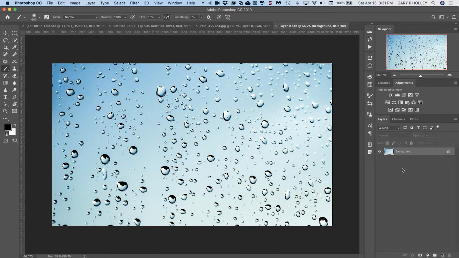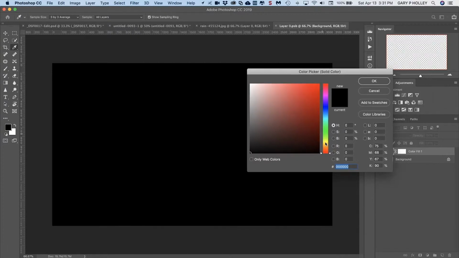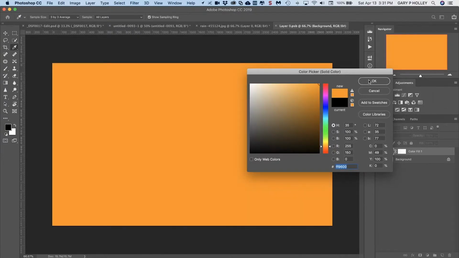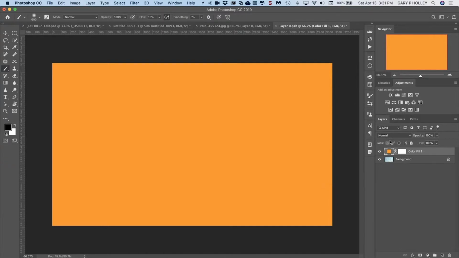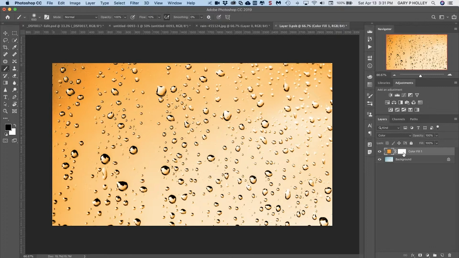So let's say I wanted to add a new layer to this. I want to colorize it. I'm going to hit solid color layer. I'm going to go ahead and pick this, click OK. Now I have two layers in here. Set that to color. Now I've just changed the color within this temporary file.